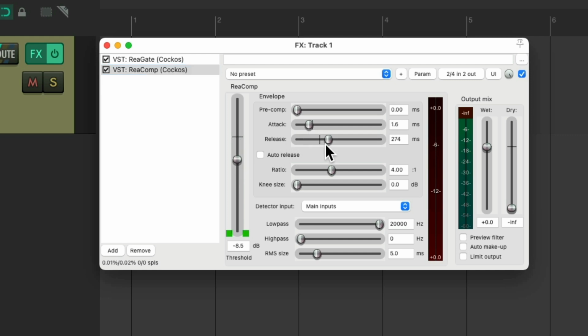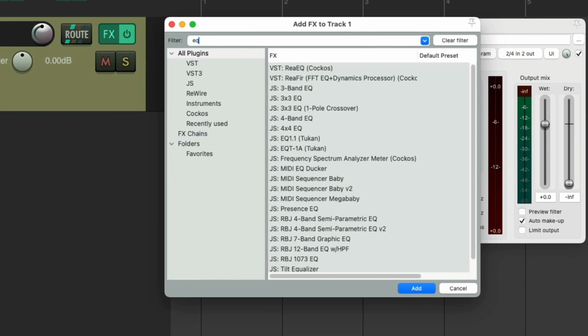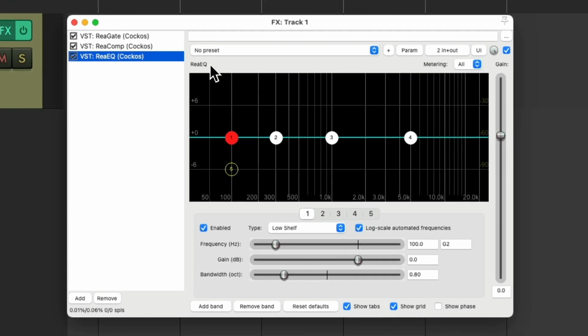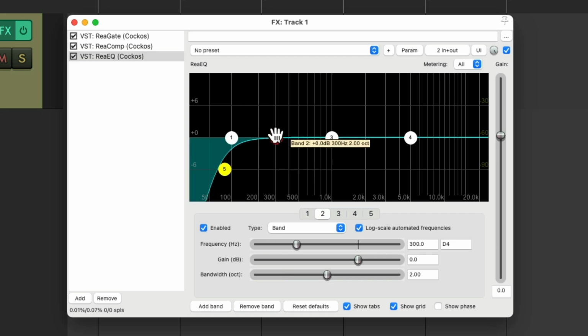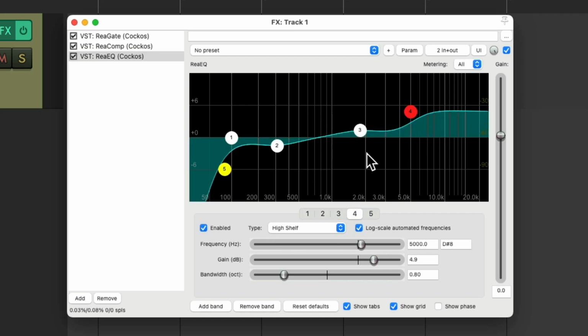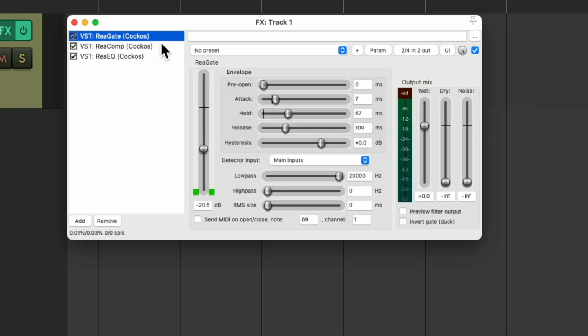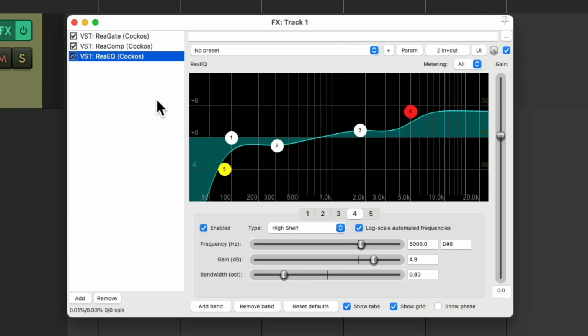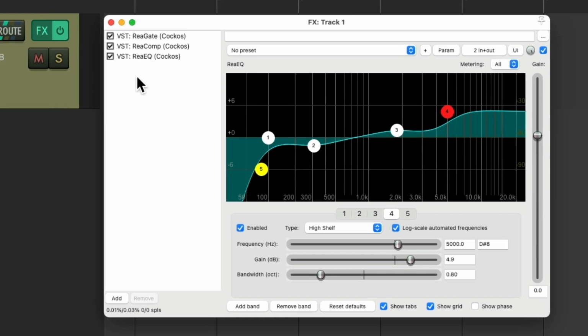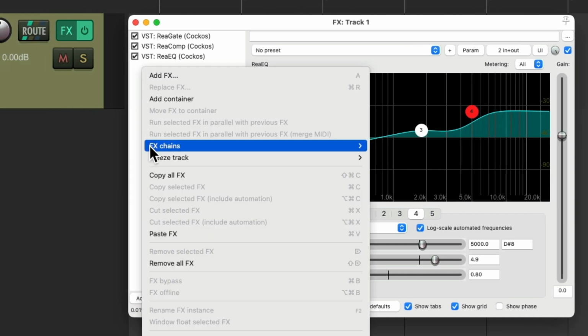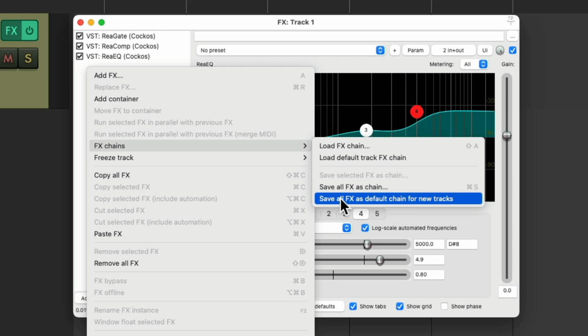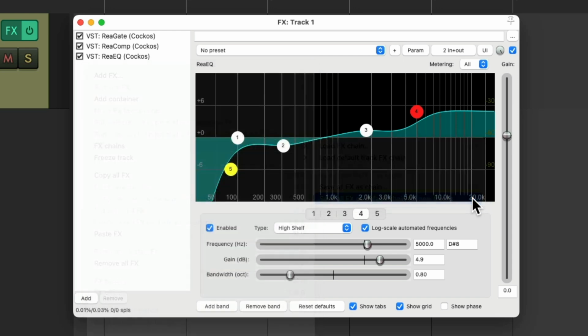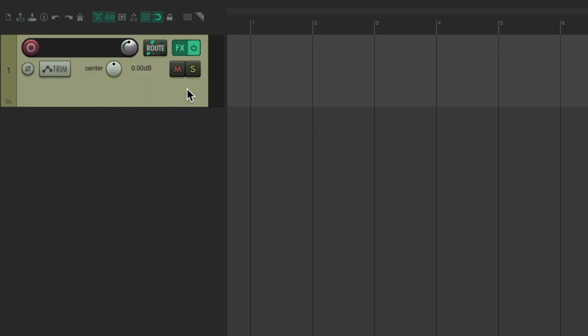or release, maybe turn on auto makeup gain, and then let's add an EQ. We'll use ReaEQ, maybe set up our favorite settings, and let's say we want each new track to have these three effects on it by default. Of course, you could have as little or as many as you want. We can just right click over here, go to effects chains, and choose save all effects as default chain for new tracks. Choose this. Now we can delete this track.